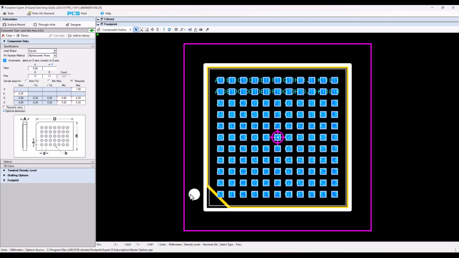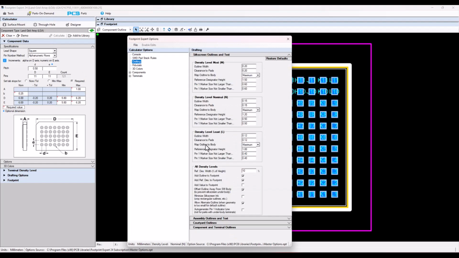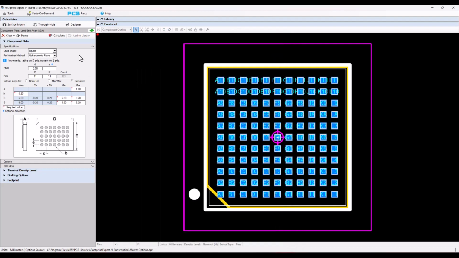And let's say that I don't want to have the Pin 1 dot, I want to put in my own. Well, you can turn off the polarity markings by selecting Tools Options and Drafting. We're using the nominal density level right now. I don't want a dot, so I can say 0, 0. That'll turn off the dot basically. Save your preferences and recalculate, and the dot goes away.